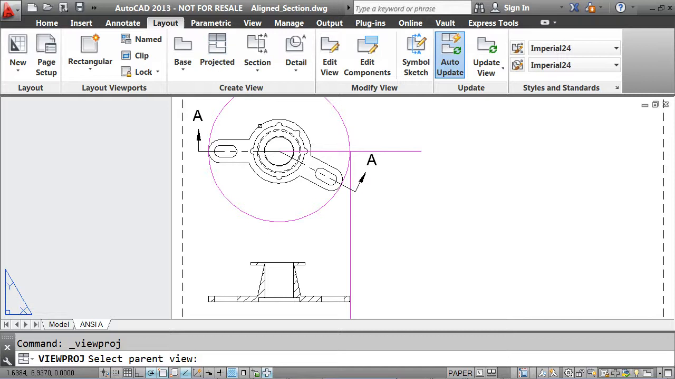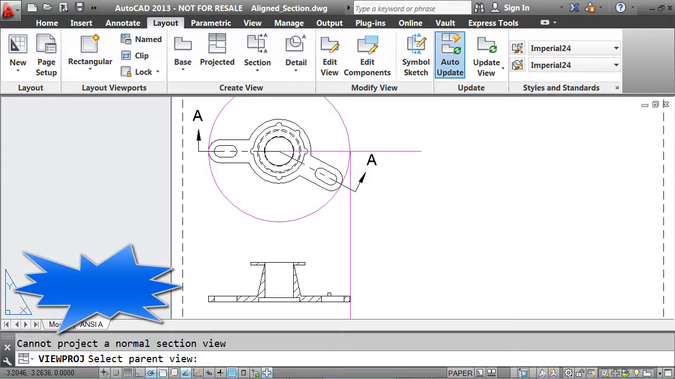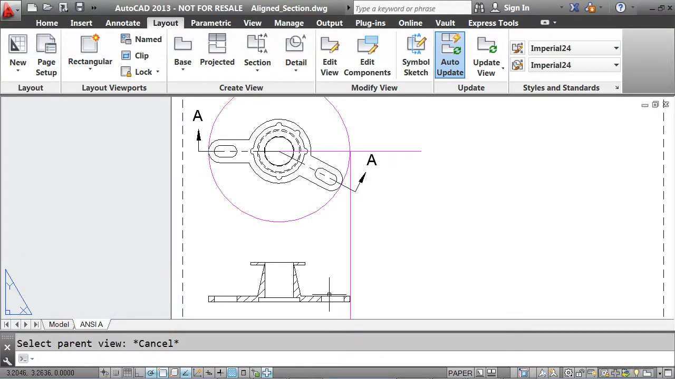Now the question is, can I create the isometric view from this normal projection? So if I go into Projected and I'm going to select this view, I'm going to go ahead and select the view. Cannot project a normal section view. So I do call your attention down to the command line. It's saying I can't do it. Let me try it one more time. So if I come in here and select it, I guess I can't, it keeps telling me I can't do that. So it looks like that once we create normal, we cannot project a normal section view.